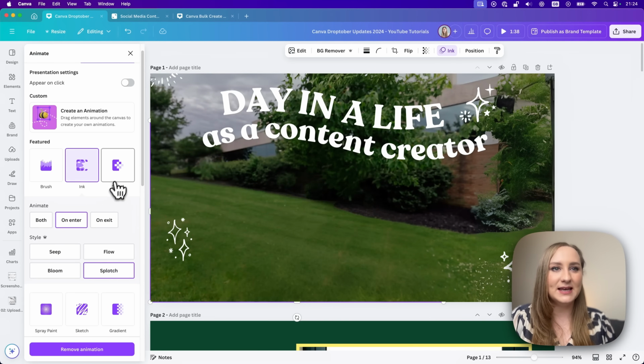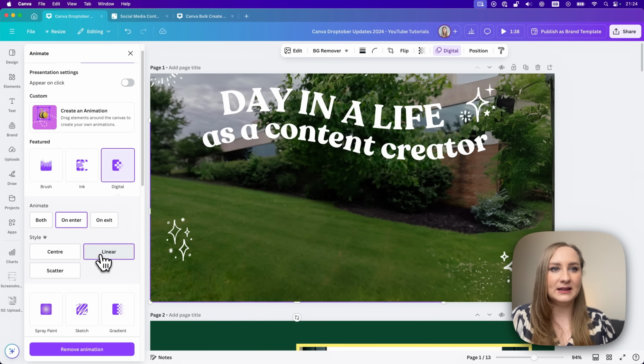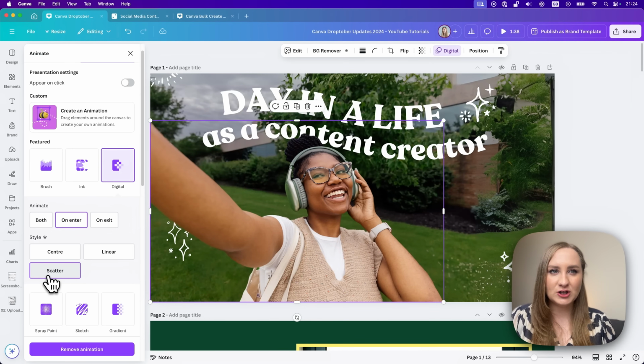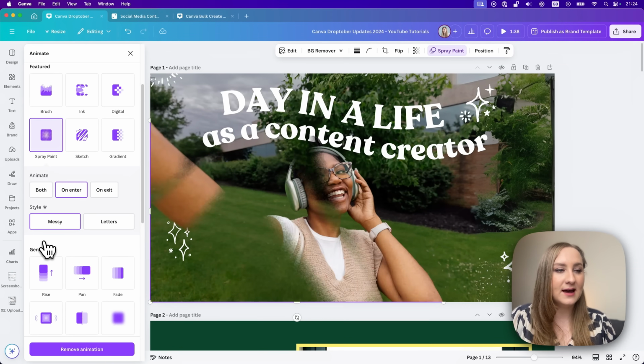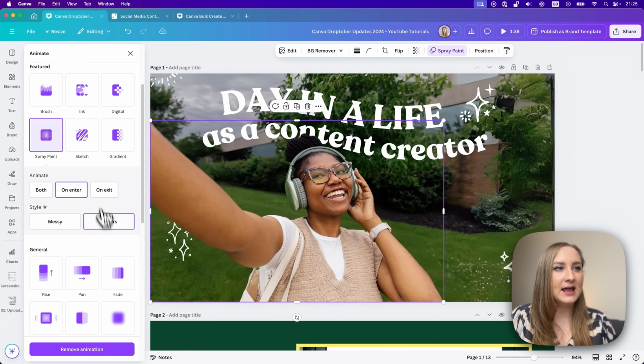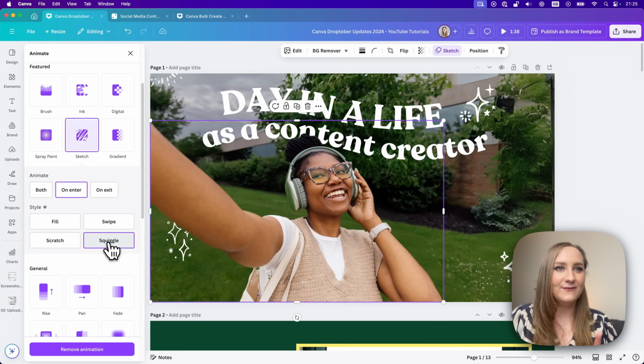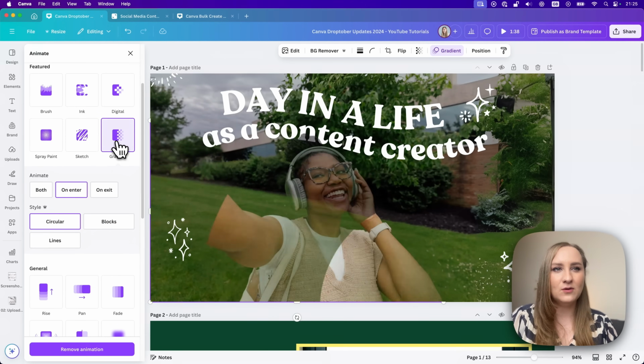We then have something completely different with digital in here. So we've got center, then linear, we then have scatter, and they all look a bit more structured. I already see how it would work very good for kind of cool modern projects. Then we've got spray paint with messy and letters, just like that. And then we've got sketch with fill, swipe, scratch, and squiggle. Really good ones too. And then finally with gradient for something quite unique.